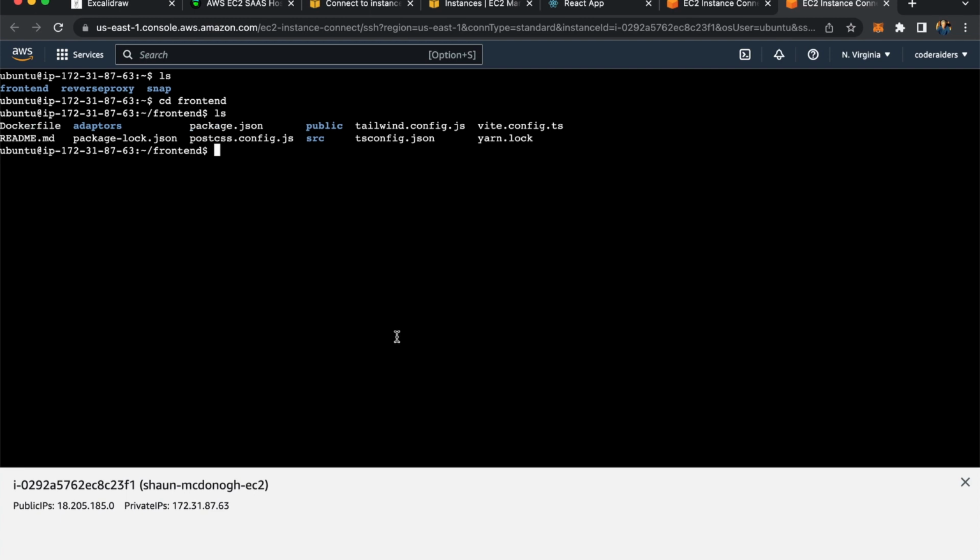All right, excellent. I've done that. So if I hit ls, there we go. I have a folder called front end. So I can cd into front end as follows. And let's hit ls again. Now this is a Quick application. I've just downloaded this fresh from GitHub.